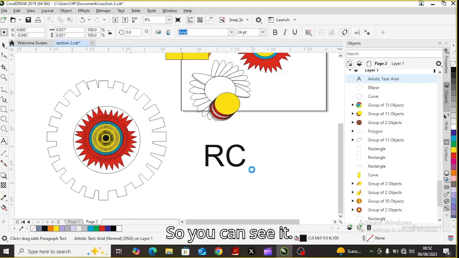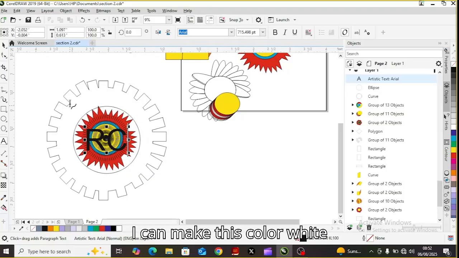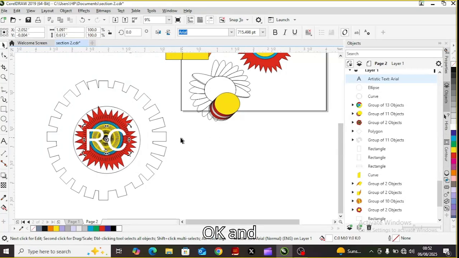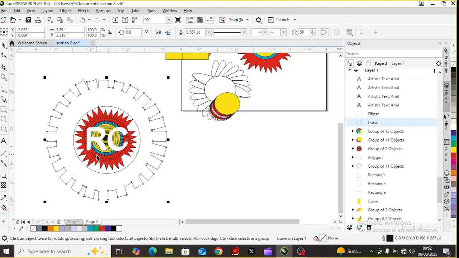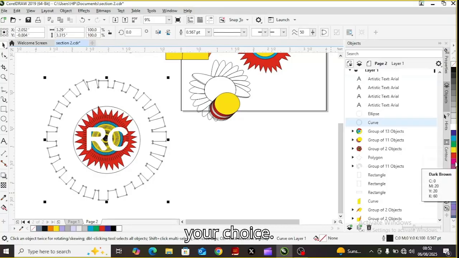So you can see it. I can make this color white. Then I can still increase it by duplicating it. Give this a background color of any of your choice.